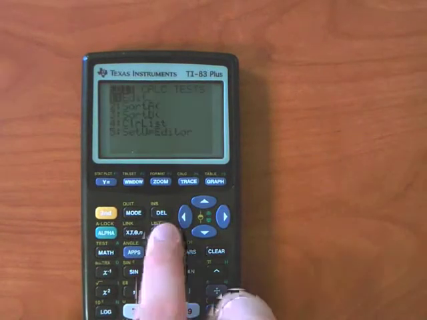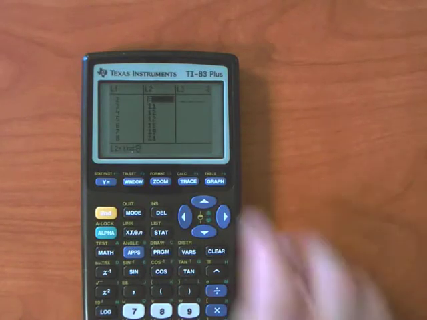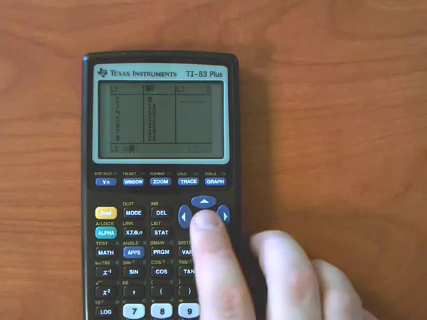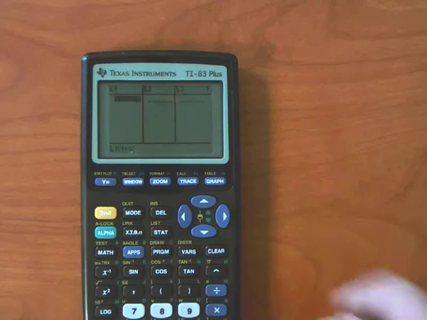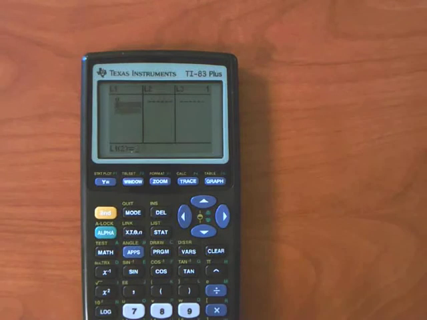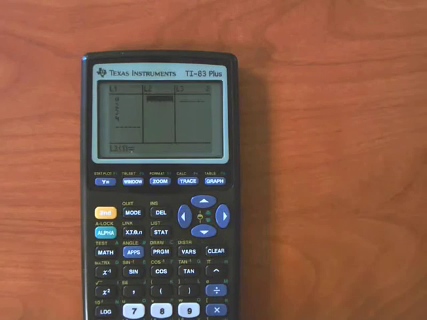Then we hit Stat, Edit. We cleared the lists, so we went up and highlighted the value and hit Clear. Highlight, hit Clear. And then typed in our data. The X is going in L1, so we said 0, 2, 3, and 4. We went over to L2 and typed in the Y, so 405, 403, 552, and 623.